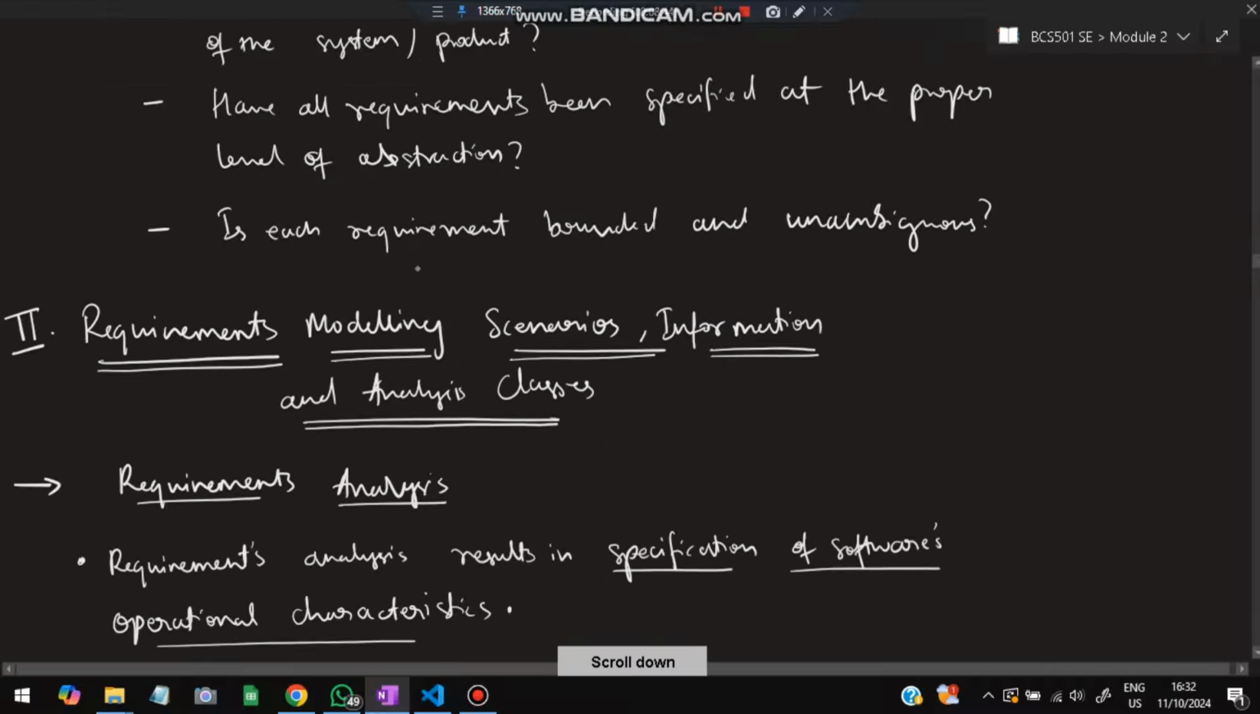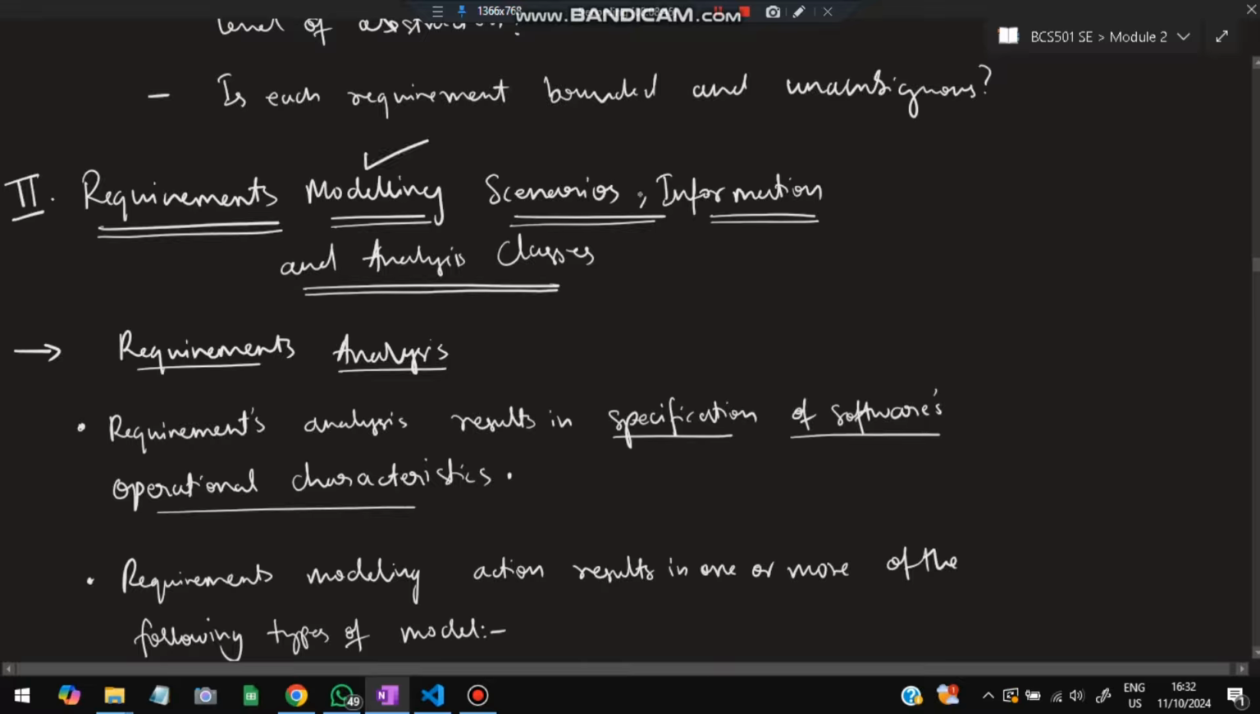Moving to the second part of the module, which is requirements modeling: scenarios, information and analysis classes. Here we will be considering some scenarios from real life. How does that happen? Okay, so what is requirements analysis? Requirements analysis is the specification of the software's operational characteristics. So in analysis, we specify which software we'll be using and what its characteristics are, for the requirements to get executed. That is called requirements analysis.